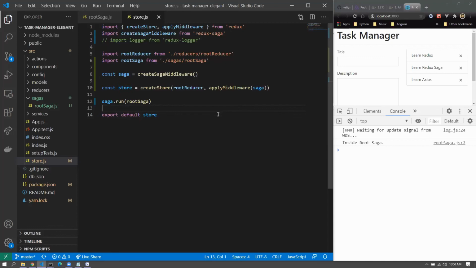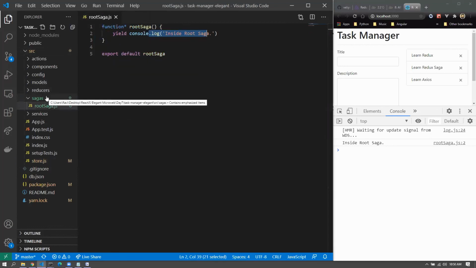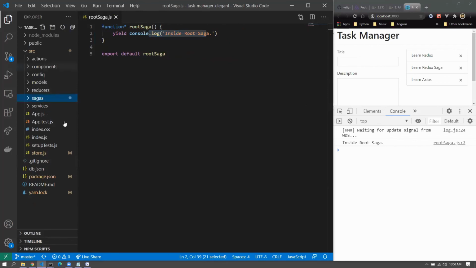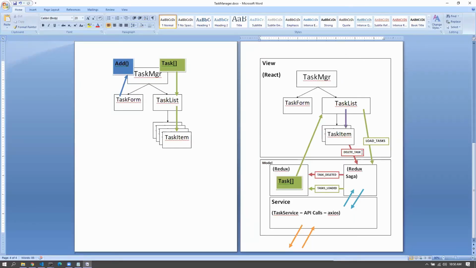So this now being done, we'll now move to the sagas folder. Or maybe before even going for sagas, we saw that there are certain action types that are yet to be created. Some of them are already created. So we'll just create those additional action types that we need.